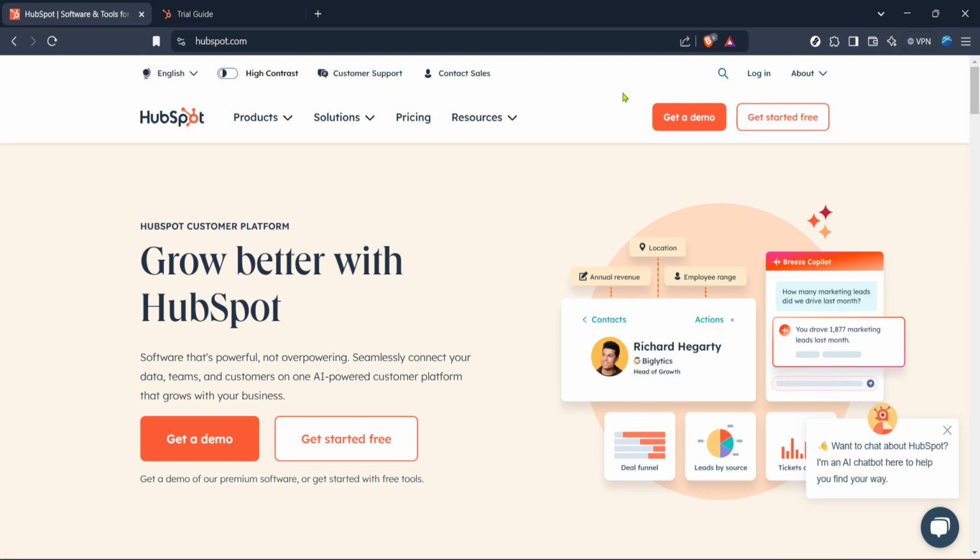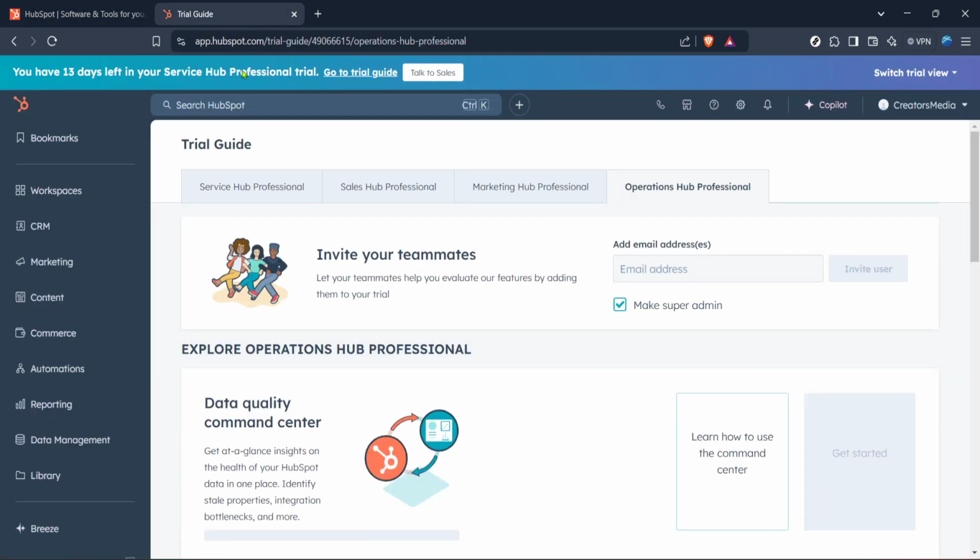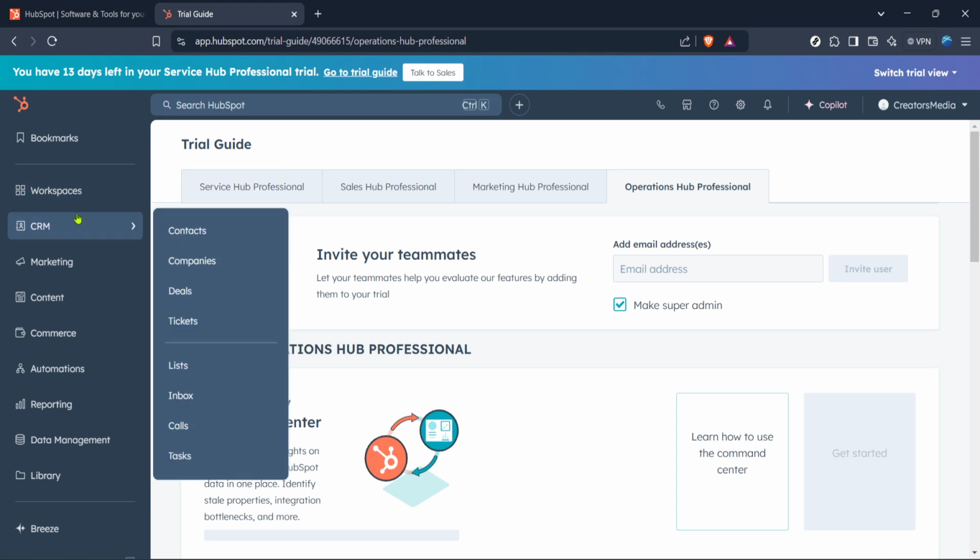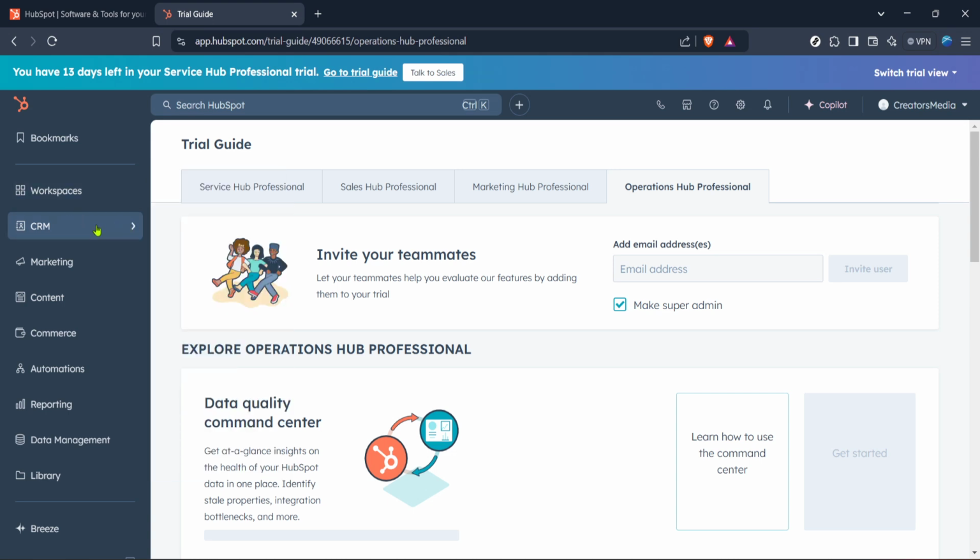After logging in, you will be directed to the HubSpot home dashboard. It can seem a bit overwhelming at first, but don't worry. Our focus today is narrowing down to deleting a contact, so stay with me. First, look for and click on the CRM tab. This section is dedicated to managing customer relationships and is crucial for navigating to our next steps.